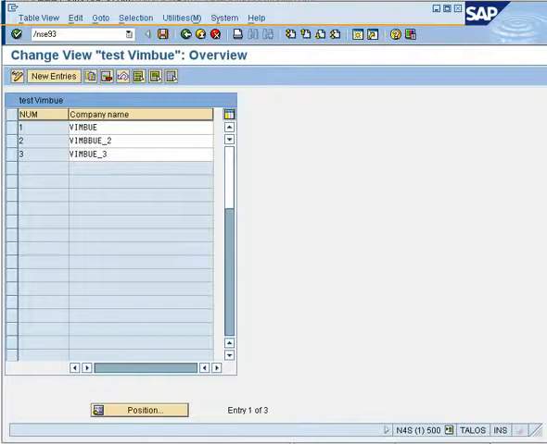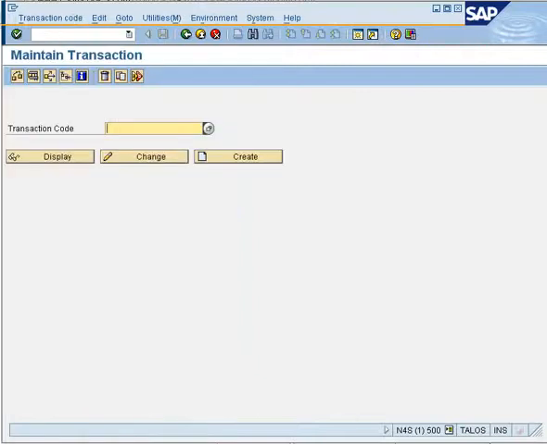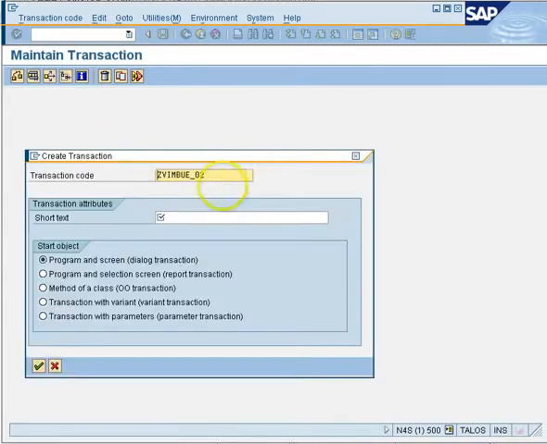So let's go into SE93, which is the transaction code creation. I'm there in SE93, and I'll enter the transaction code name that I want. I'll say Zvimview underscore 02 as a new transaction code for my maintenance generator. Then enter a short description, and then select the first or any of the radio buttons that suits you. You can change what it is. If you want to discuss, we can.